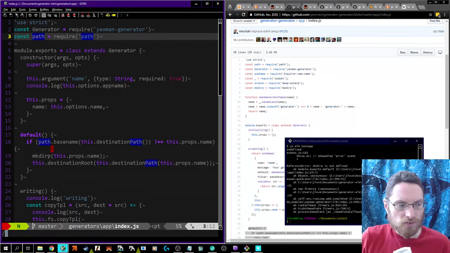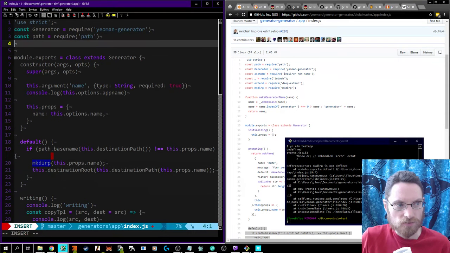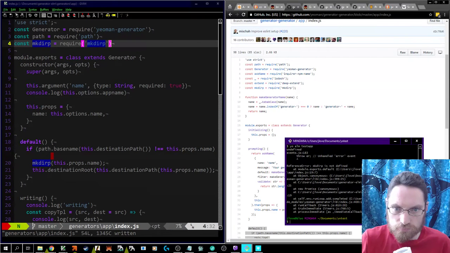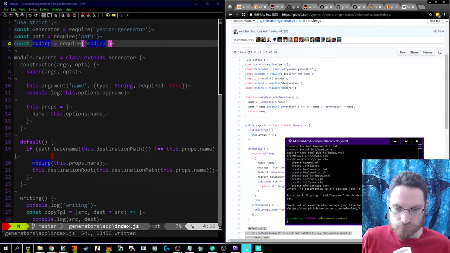Make it derpy. Oh, require make derpy. Okay. Make it derpy. The description in elm package.json.